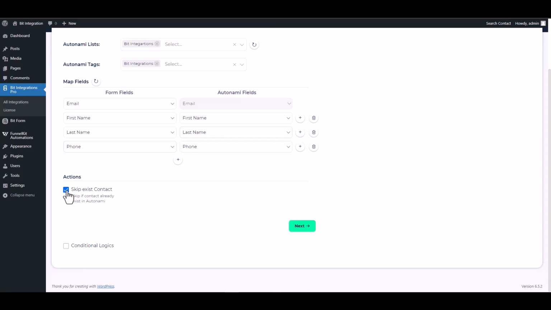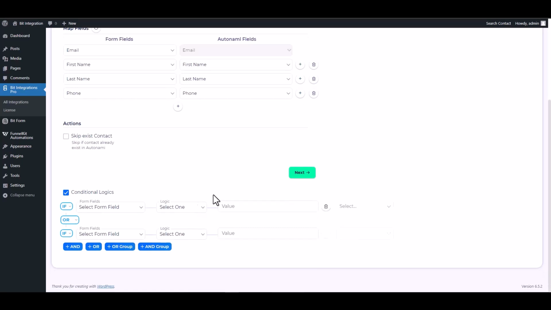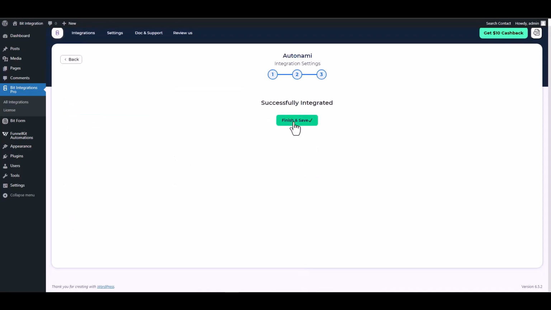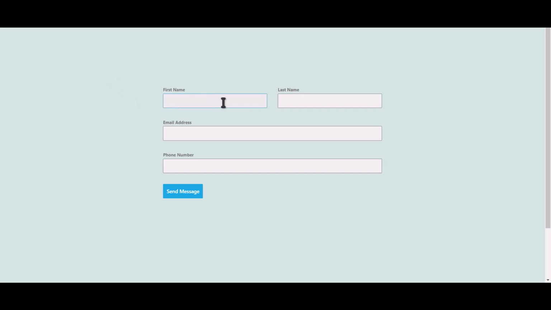Here are some advanced features in action and conditional logic. You can use it for your requirement. Next. Finish and save it. Let's submit a form.